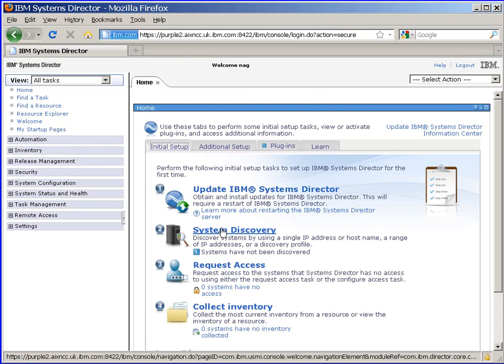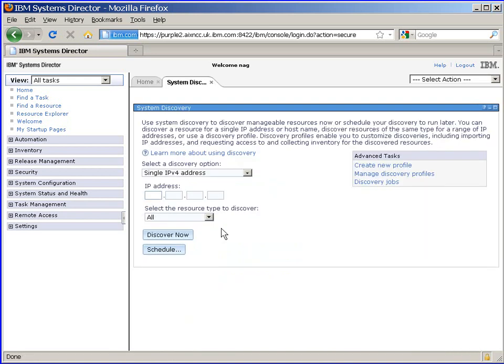The first thing I want to do is the HMCs, and from there, when I do an inventory, it will find all the logical partitions or virtual servers, and from there I can go and connect to the VIO servers and the actual virtual machines themselves. This looks much the same as the older version. Looks slightly nicer, I'm not quite sure why.